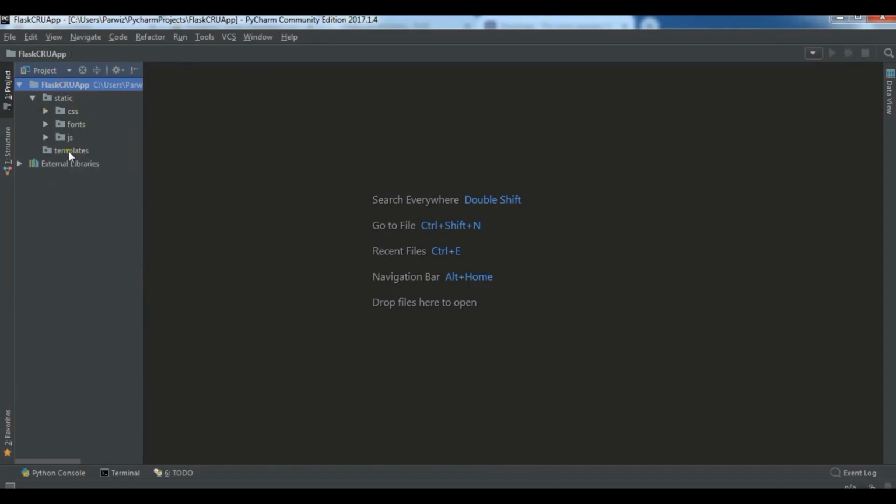After that, I have created another folder with the name templates. It's for your templates. For example, you're going to create index.html or about.html. You need to add those templates in here. Make sure that the spelling is like this, templates. If you don't give it like this, there will be an error.